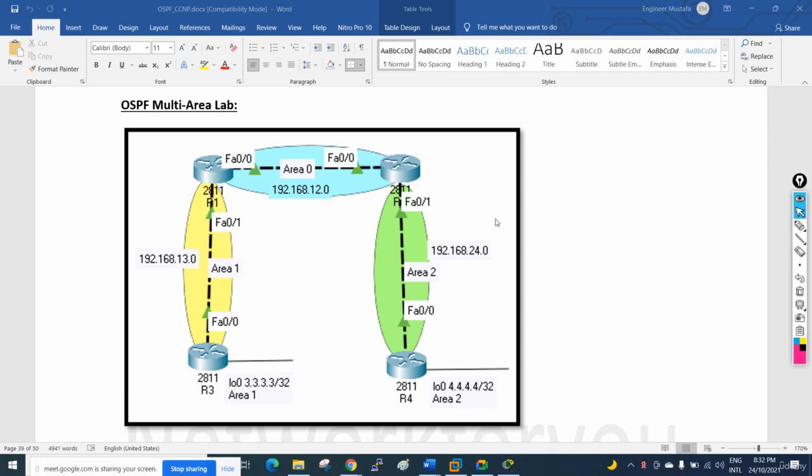Hello everyone, so now we are going to do the multi-area lab, OSPF multi-area. If you can see here, in this one we have area 0, this is area 0, and here we have area 1 and here we have area 2. When we start OSPF, we say OSPF has the area concept and area 0 is a backbone area. If you remember, we said area 0 is a backbone area.